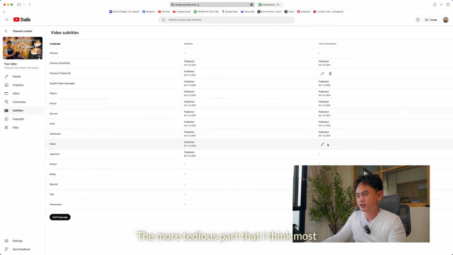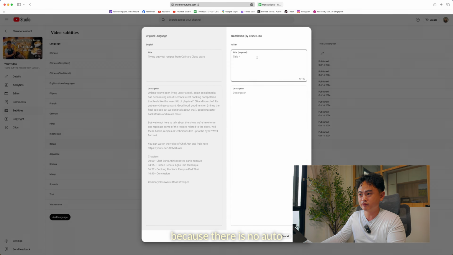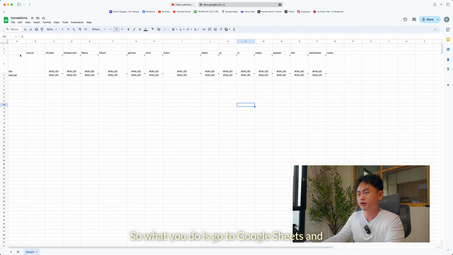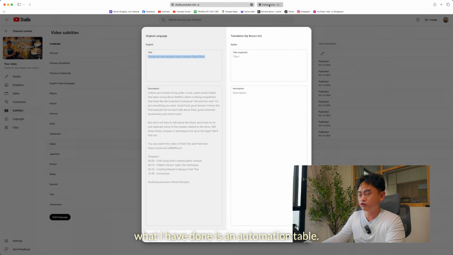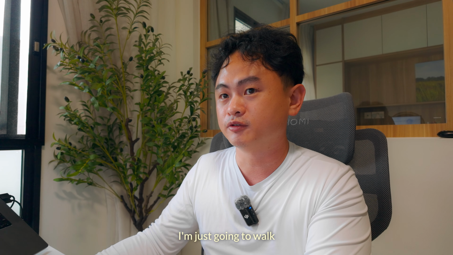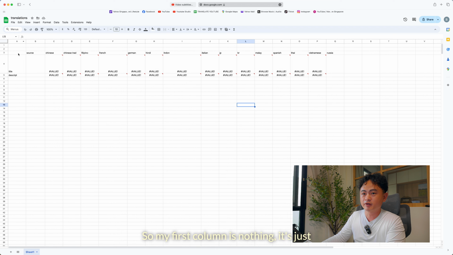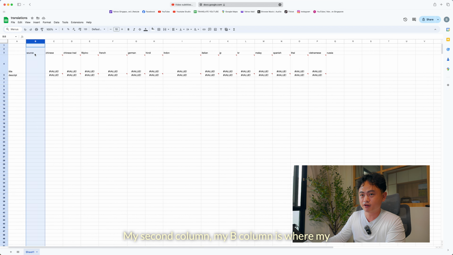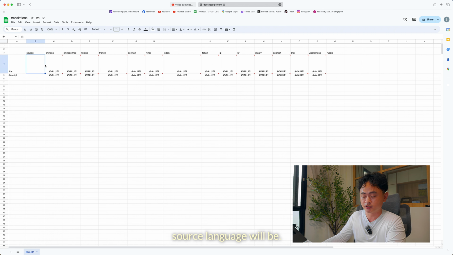The more tedious part that I think most people feel would be the title and description, because there is no auto translate feature here. So what you do is you go to Google Sheets, and what I have done is an automation table for all the different languages that we have. I'm just gonna walk you through what I did. So in my first column is nothing, it's just for labeling purposes. My second column, my B column, is where my English language, my source language will be.